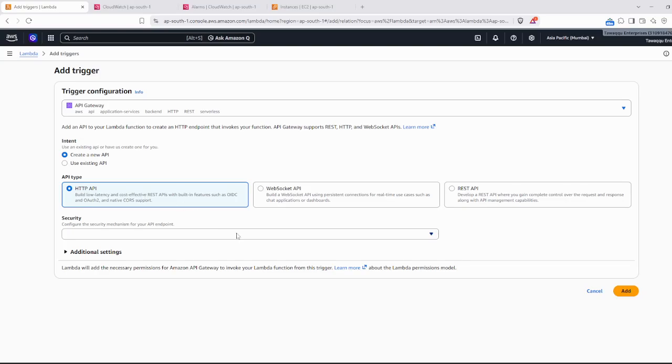So this is WebSocket, when you want to do a real-time interaction, or a chat application. One minute. Okay, so now you are creating an API here.